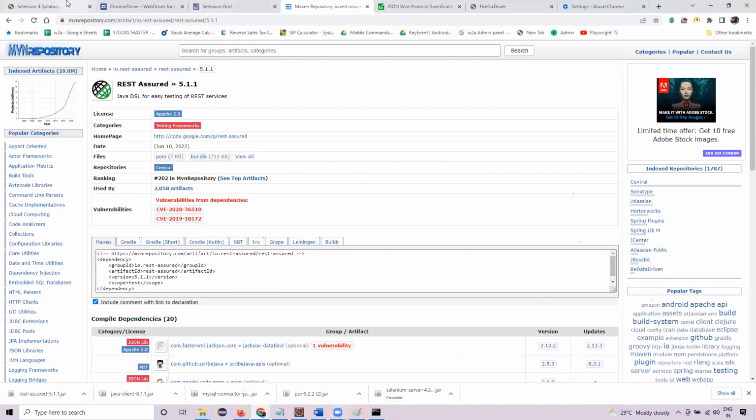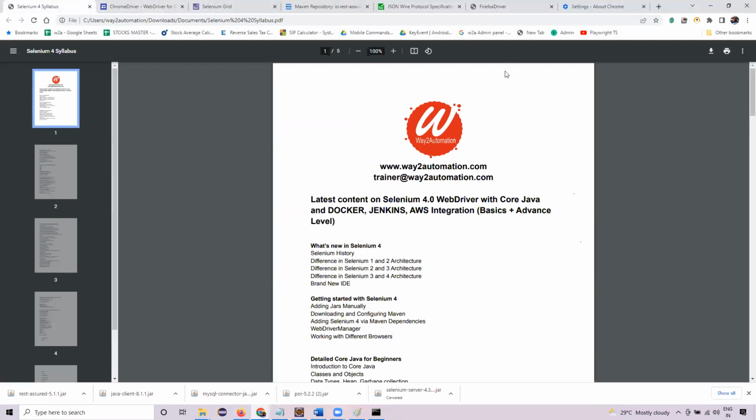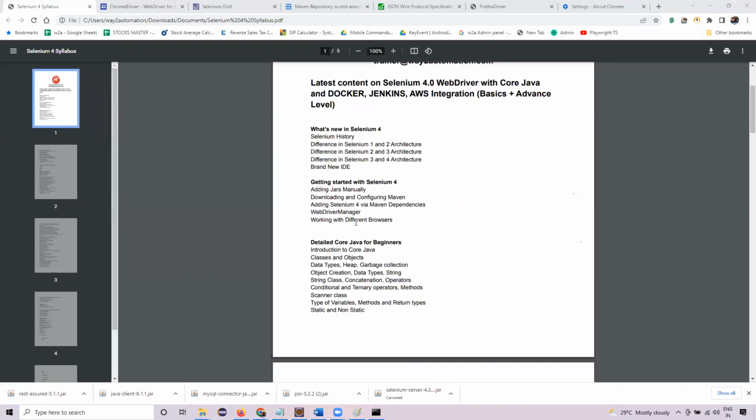We haven't discussed the Selenium syllabus, so this is what we'll be covering. We'll be covering the latest Selenium 4.0 itself. And we'll be starting with, first we have seen today how to add jar files manually, but we're going to do this with an automated process as well.